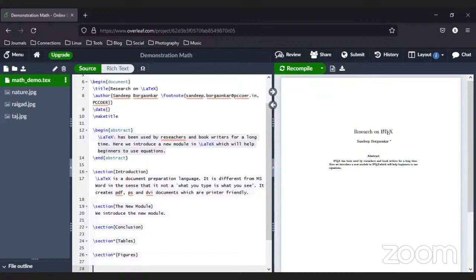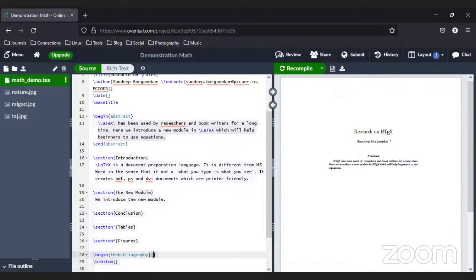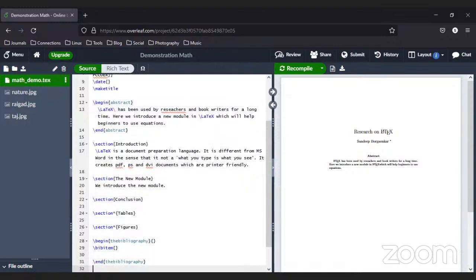So we will add these references, slash begin thebibliography. Here slash begin bibliography is the references which you find at the end of a research paper or review paper, whatever it is.